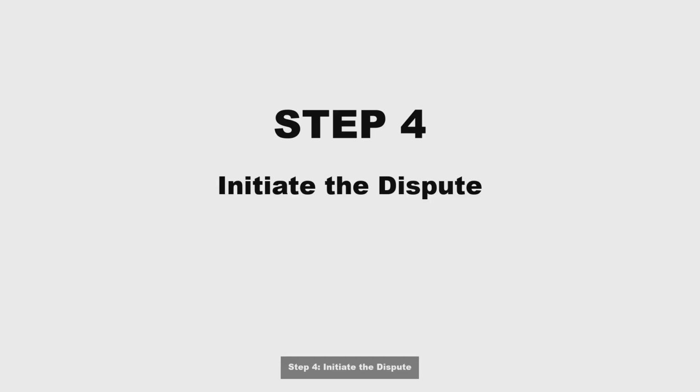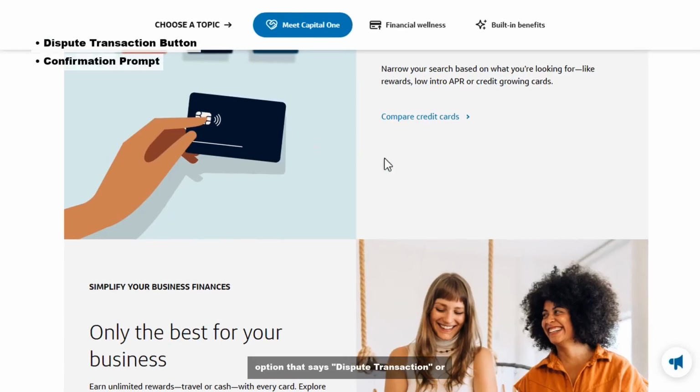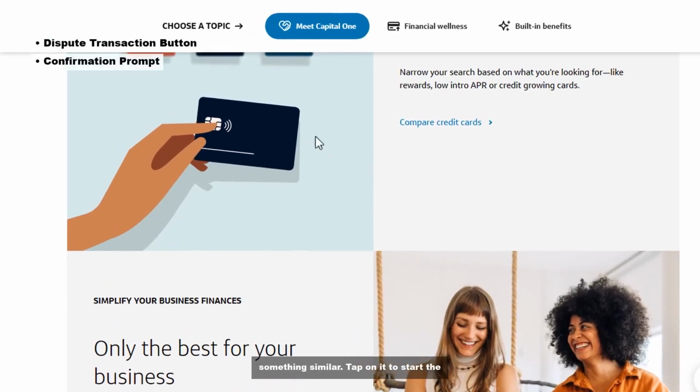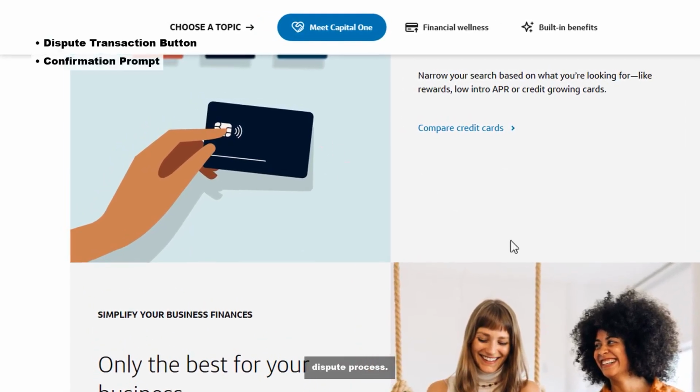Step 4. Initiate the dispute. In the transaction details, look for an option that says Dispute Transaction or something similar. Tap on it to start the dispute process.